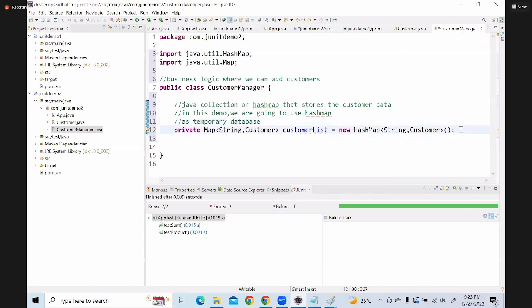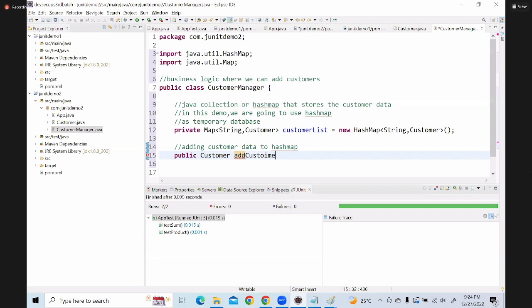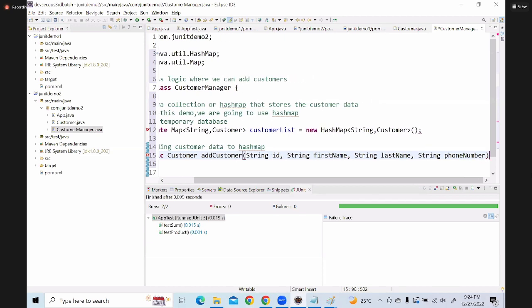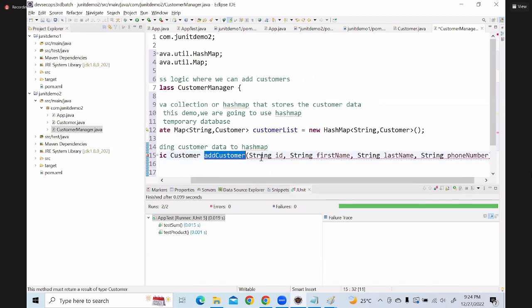Now we will add customer data to the hash map. We will write a method now. I'll say public customer, add customer. In that, I'll pass ID, first name, last name, and phone number. I'm going to pass these values.